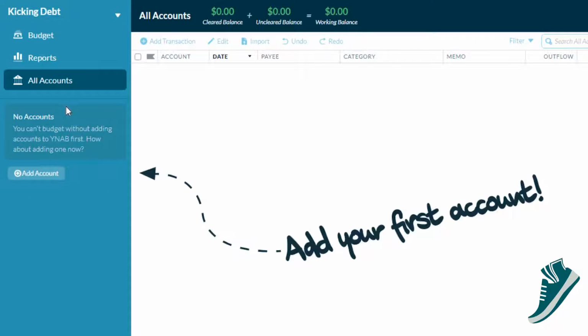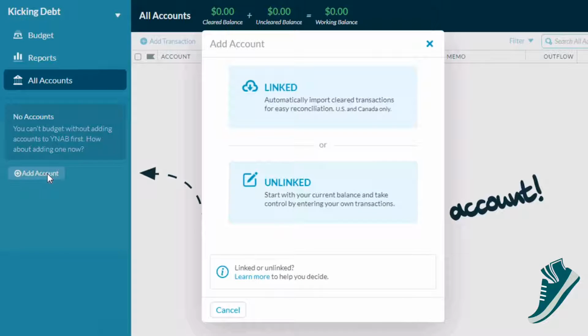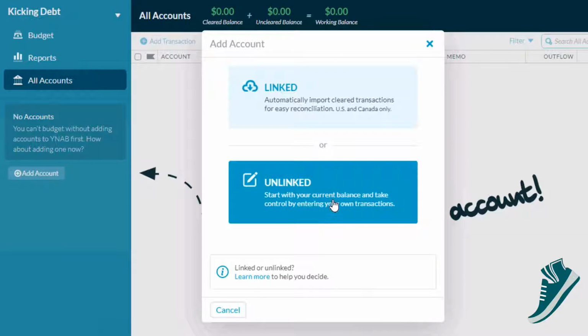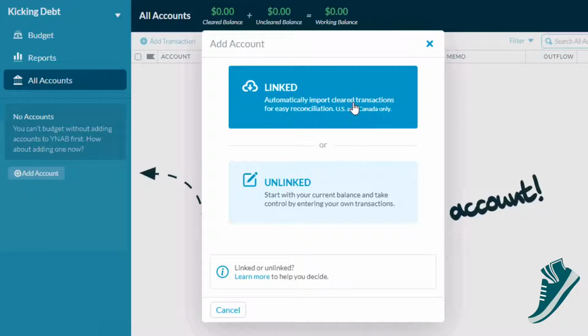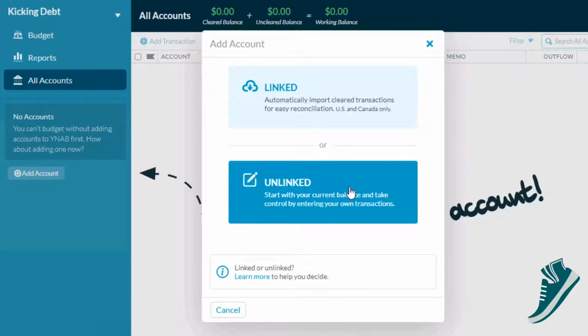So you see that we're on the All Accounts tab, and if we click on Add Account, you'll see that we can add a linked account or an unlinked account. So the linked account is going to automatically import cleared transactions for easy reconciliation, which is US and Canada only. And then the unlinked is going to basically be if your account is not supported, or if you just like to manually do everything yourself, you can just do unlinked.